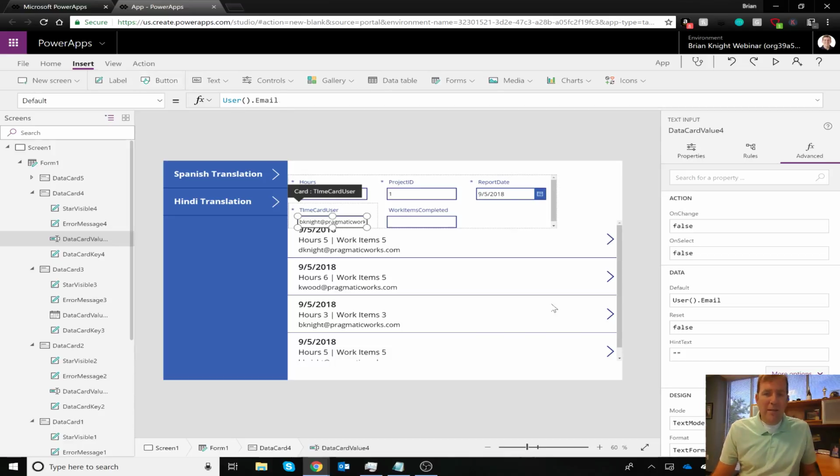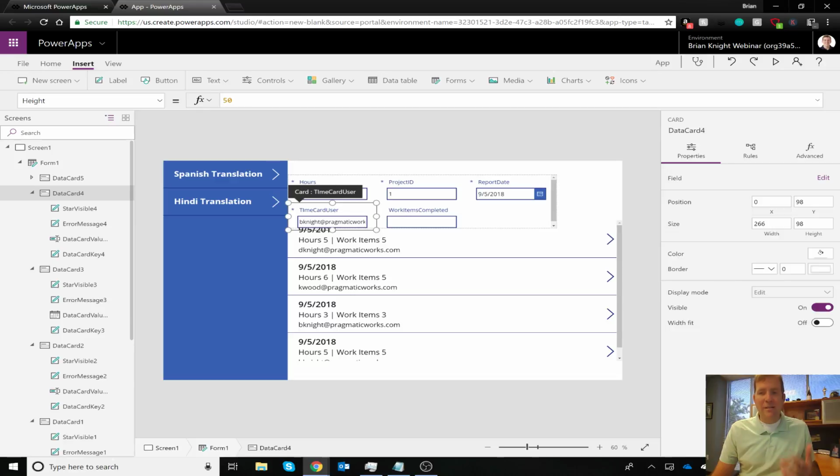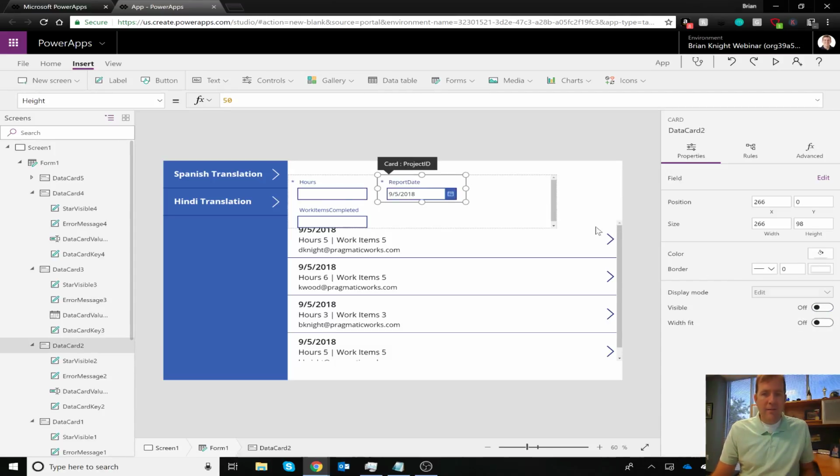So with those 2 pieces here, the project ID and the time card user, I'm going to select that entire card, and I want to hide it now because we don't want users to be able to change that time for somebody else. So I'm going to change the visibility flag to off, and the same thing for project ID. Change this visibility flag to that as well.